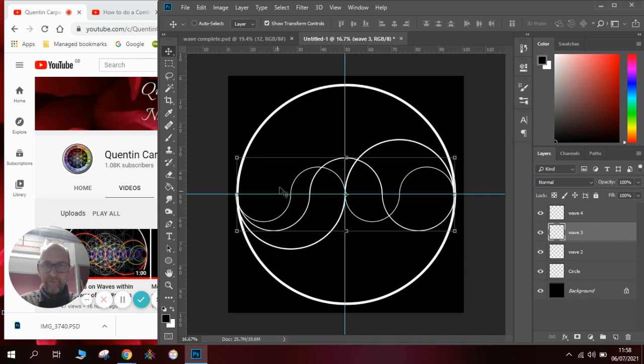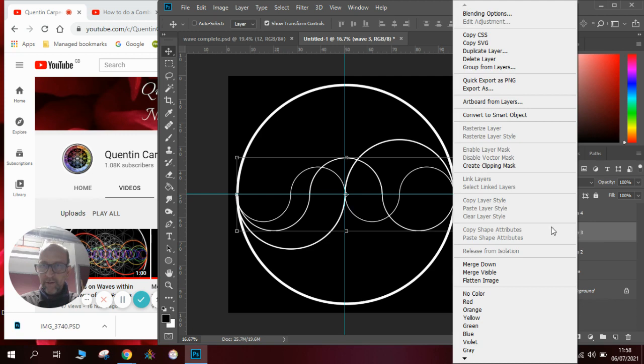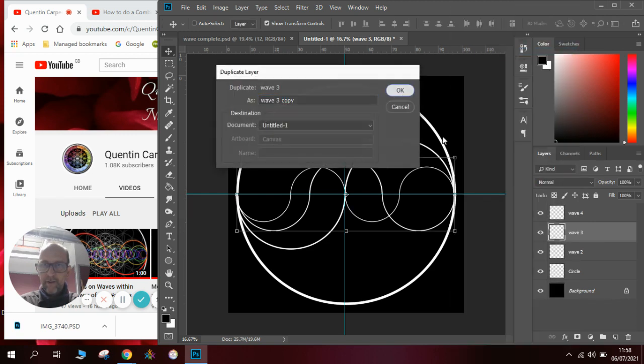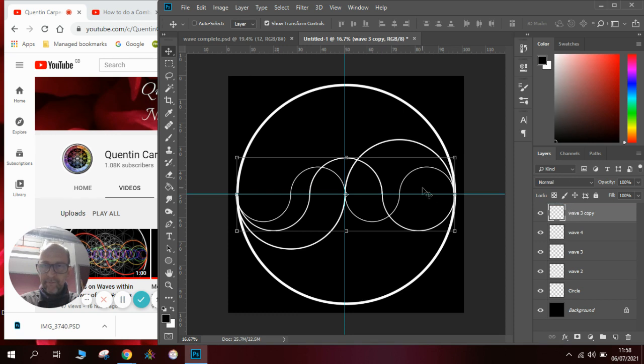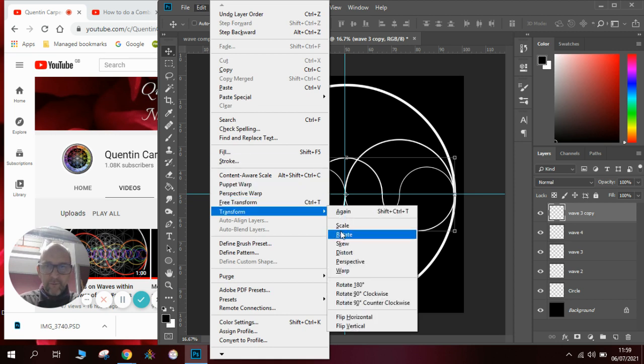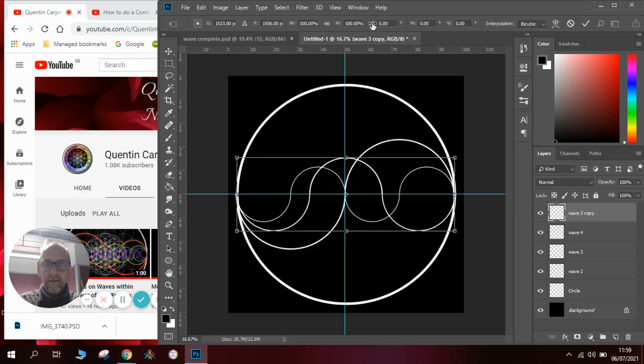So we want a wave with 5 dips. Okay, that's an odd number. So if I duplicate the wave with 3 pieces, or I start with the original wave, I think it's easier with the one with 5. So if I duplicate that there, click OK, bring it to the top, and then we need to edit, transform, and scale. And we basically need it to be 3/5 of what it is.